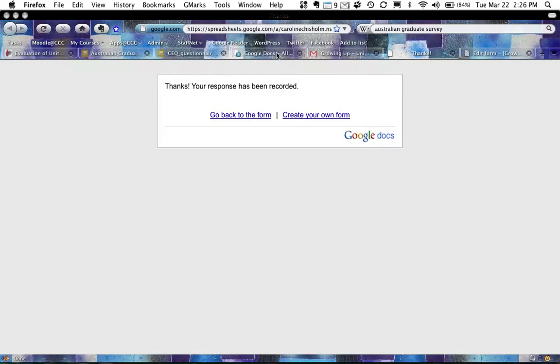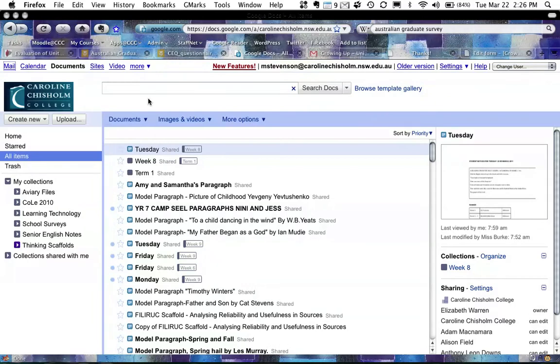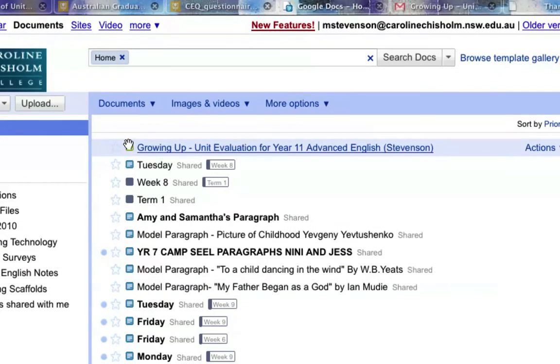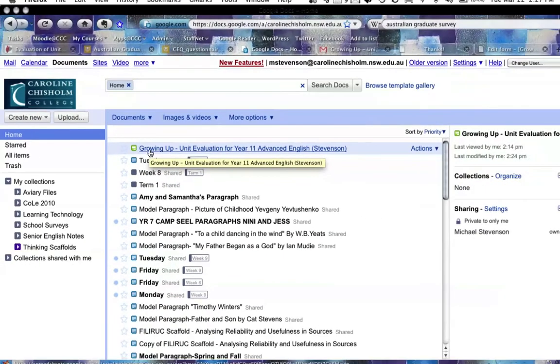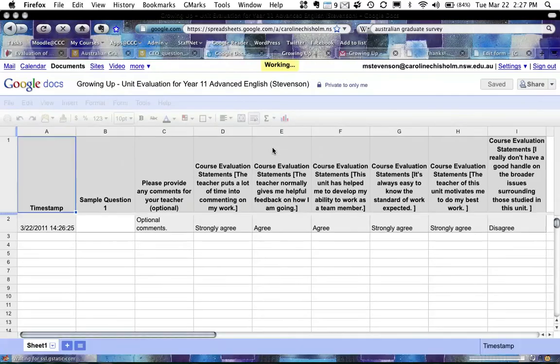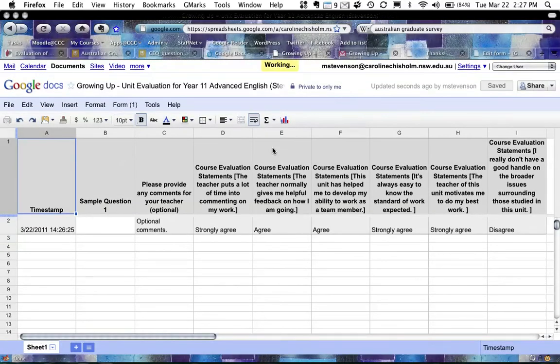So, I'll show you what happens then on your side as the teacher when you've got your survey and you want to check the data that's gone in. So, I'm just going to go back to home. Here it is. And you'll see here, it's got a little form icon, that green one, and that indicates it's a spreadsheet and a form, and it says Growing Up Unit Evaluation for Year 11 Advanced English. And basically I click into that, and then what I've got here is a spreadsheet which has been automatically generated by Google corresponding to the form that I've created.